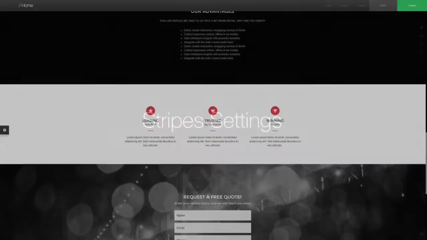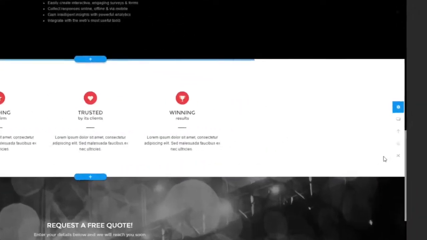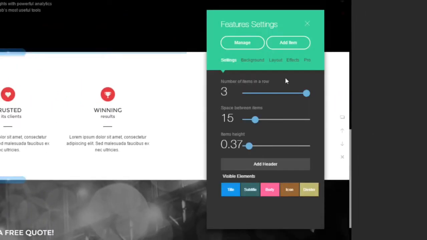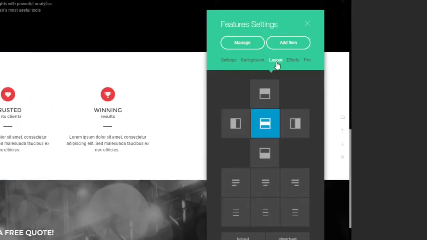Stripe settings. On the right side of each stripe, you will find the stripe toolbar. You can change the position of the stripe, delete it, or change its settings. Click on the stripe settings icon to see all the available customizations you can do with your stripe.